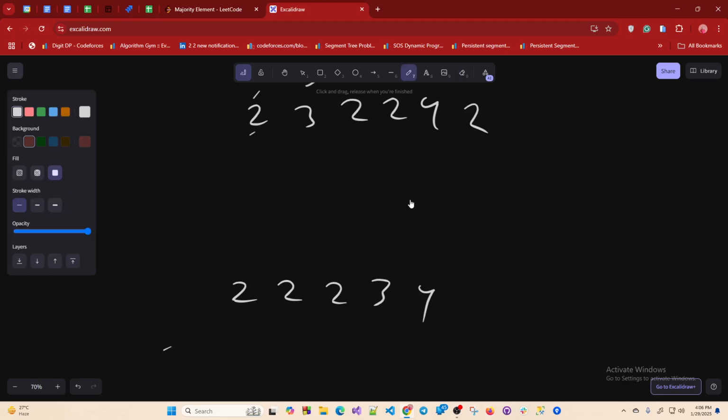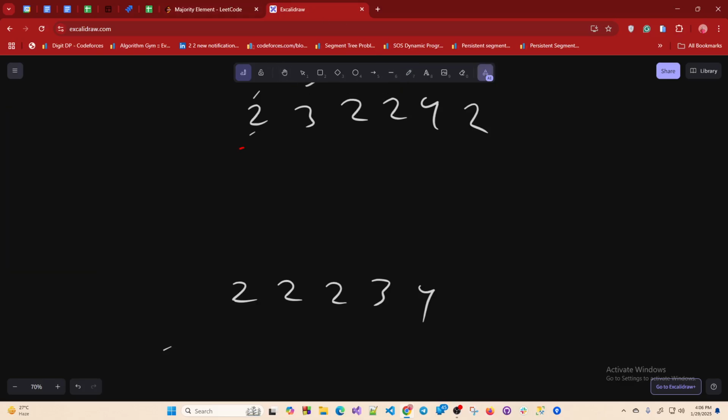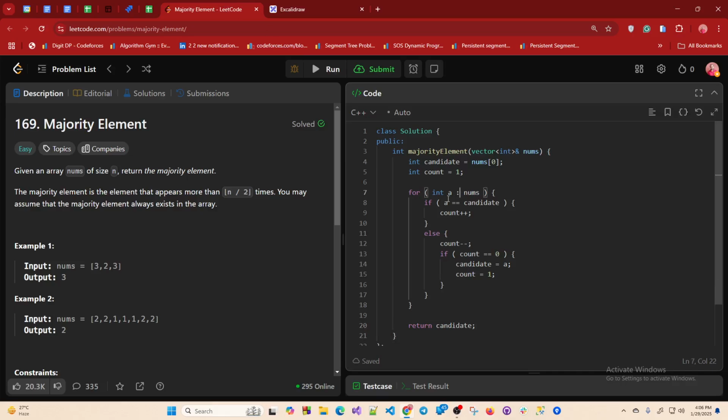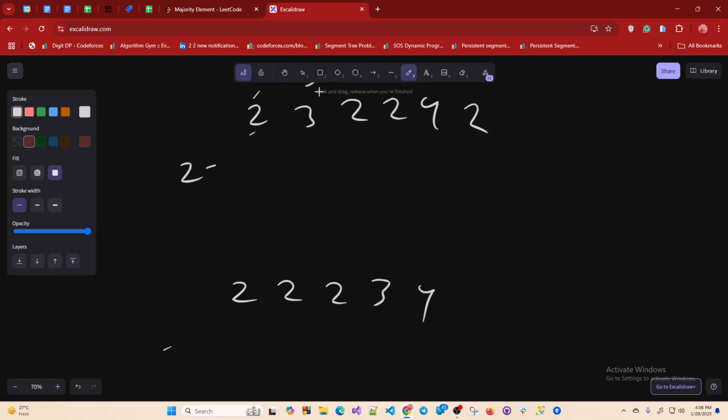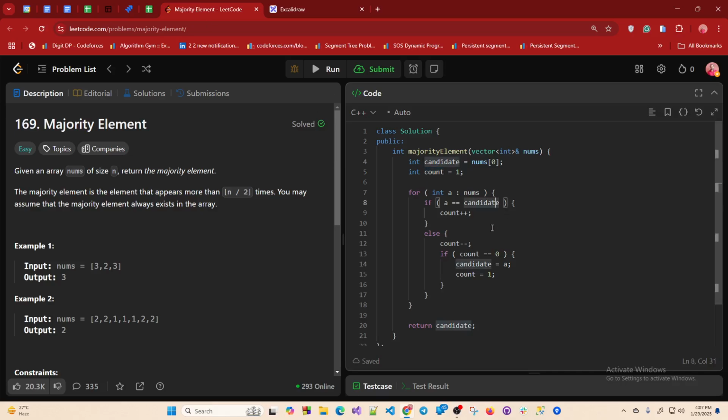Okay, so our first condition is that we iterate from left to right. Initially our candidate is the first element and the count is 1. So our first element is our first candidate, with a count of 1. Then what happens? The first condition is if we find the previous candidate, we have to increment the count.